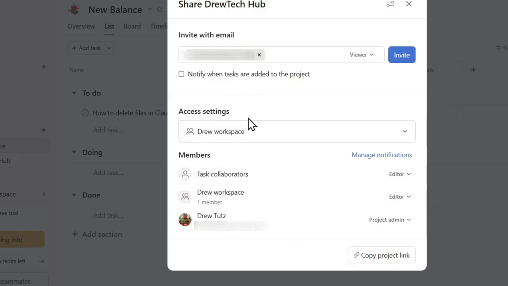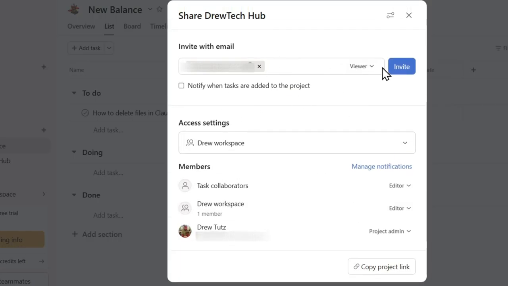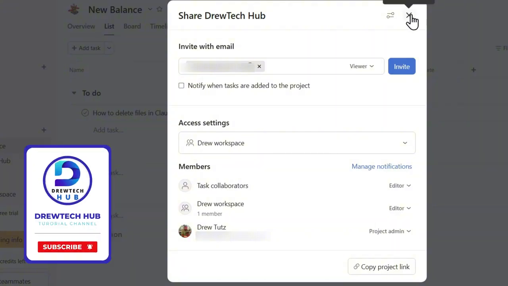Now once you select all of what you want here, or let's say the rights that you want to give to this person, just simply click on invite and they will receive an invitation in their inbox of that access that you give to them for that project. And that's it.